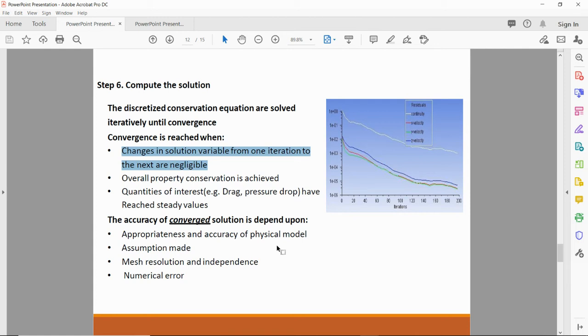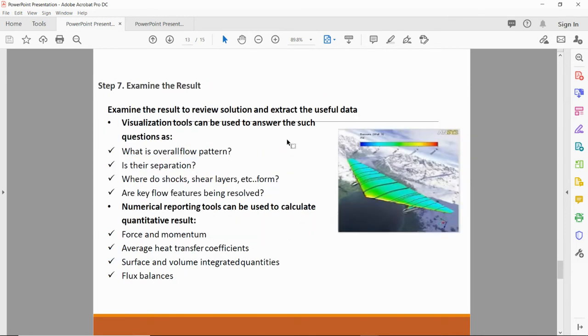The accuracy of the converged solution depends on other things. Achieving a converged solution does not mean all the results are accurate. The accuracy of the converged solution depends upon the appropriateness and accuracy of the physical model, assumptions made, mesh resolution and independence, and numerical error. So this also depends on your pre-processing. This is the processing step. Then the next is post-processing.